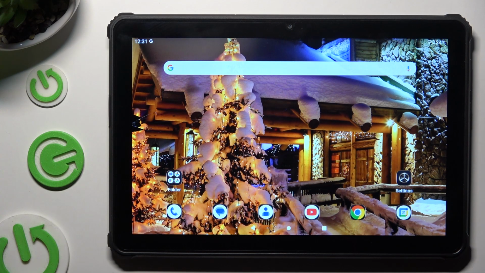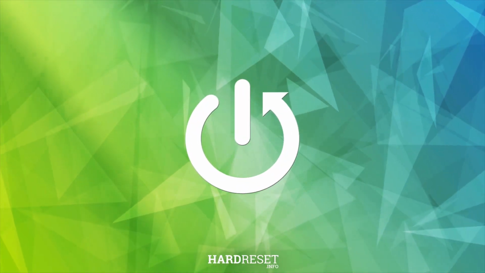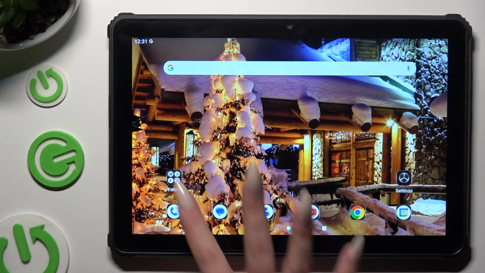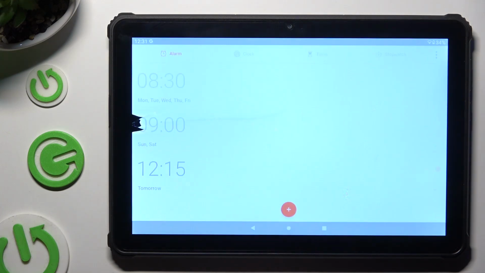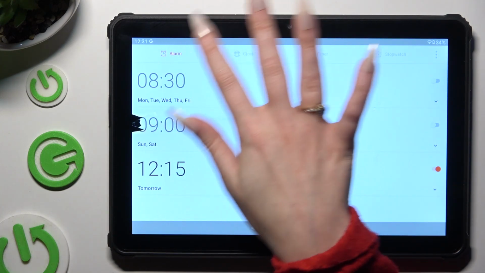In front of me is OUKITEL RT5 and today I would like to show you how you can set up an alarm clock. Begin by opening clock and tapping on alarm at the top left corner.